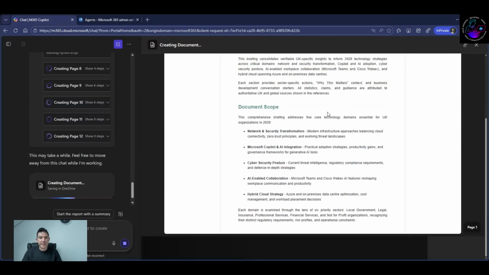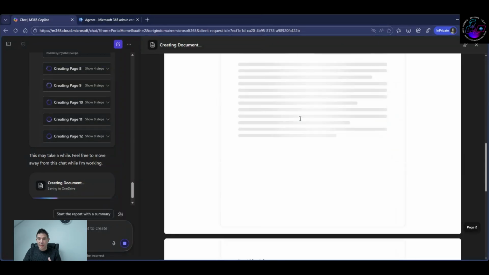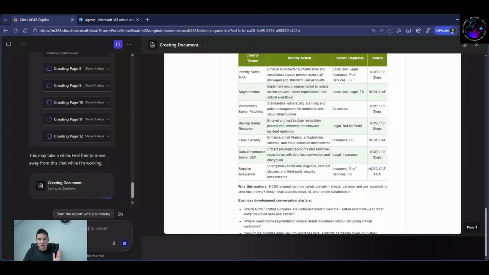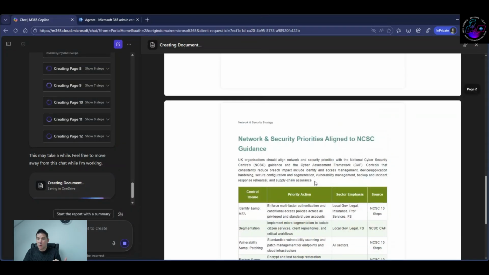Okay, and it's created me a document. What you can see has happened here is the document is now showing in the right-hand pane, and it's saving that in my OneDrive for me. I've also still got a chat interface, so I can still chat with this and ask it to update the information. So let's have a look and see what it's created.